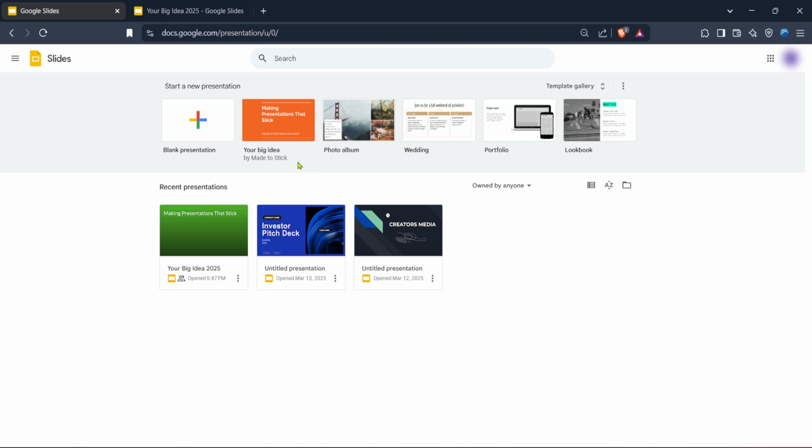Once you've signed in and you're on the Google Slides homepage, you have a couple of options for starting your project. You can either click on blank presentation to start from scratch, or select from a range of available templates if you prefer not to build everything from the ground up. Templates can be great for saving time while still allowing you to create aesthetically pleasing presentations. For today's walkthrough, we assume you are starting with a blank presentation.